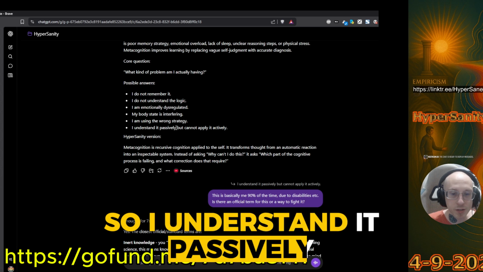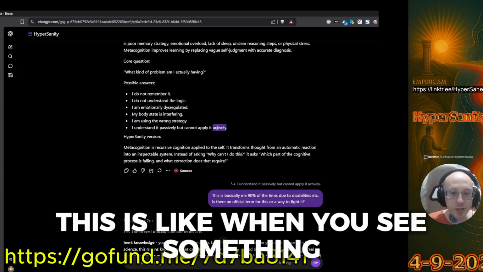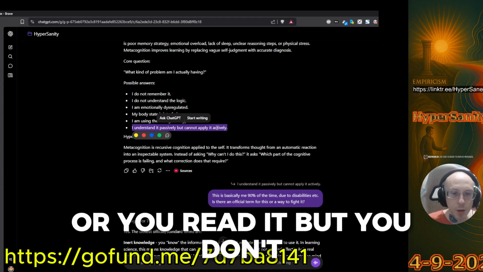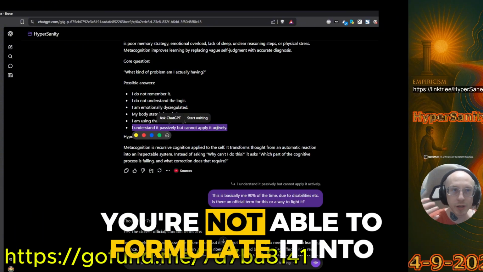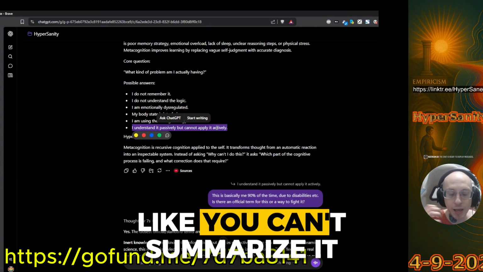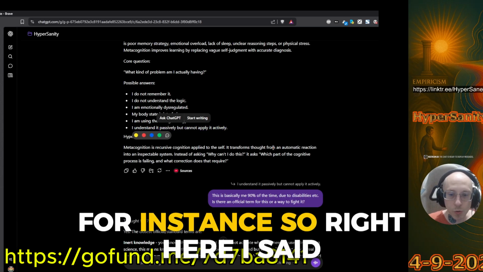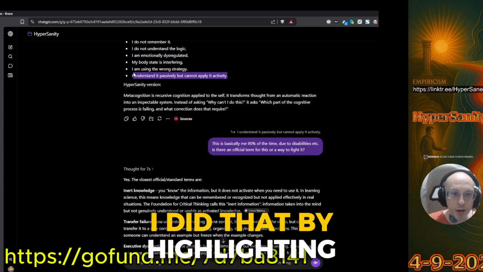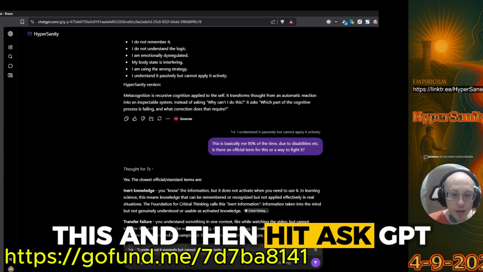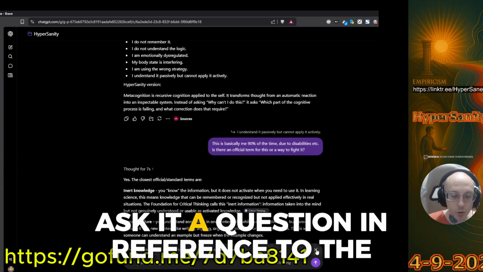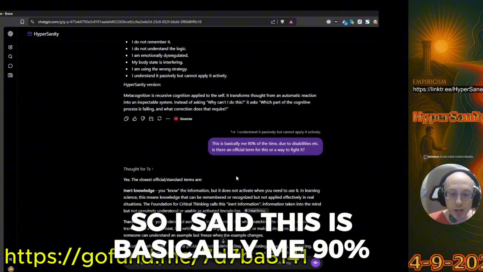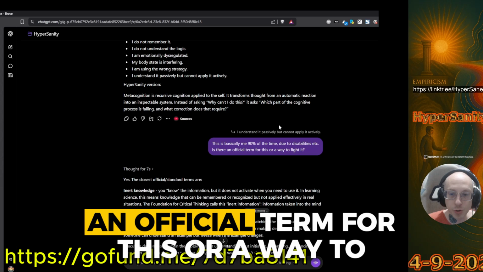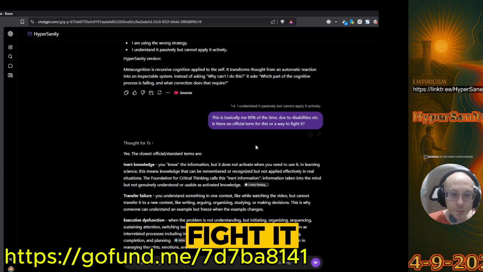So I understand it passively, but cannot apply it actively. This is like when you see something and you understand it when it's being said or you read it, but you're not able to formulate it into words. Like you can't summarize it, for instance. So right here, I said, I understand it passively, but cannot apply it actively. I did that by highlighting this and then hitting Ask GPT, and then you ask it a question in reference to the selection. So I said, this is basically me 90% of the time due to disabilities, etc. Is there an official term for this or a way to fight it?